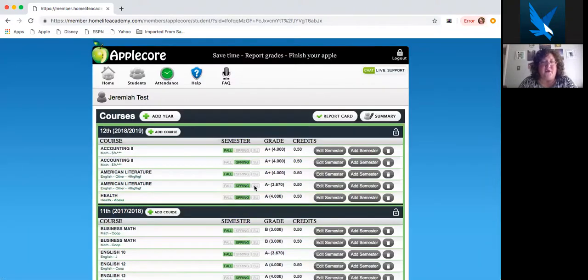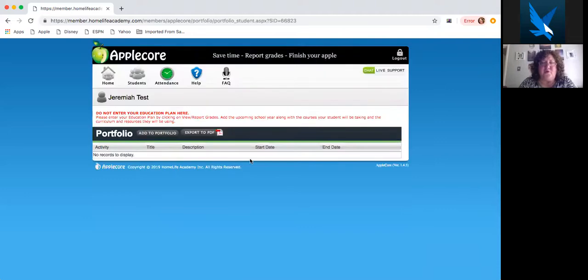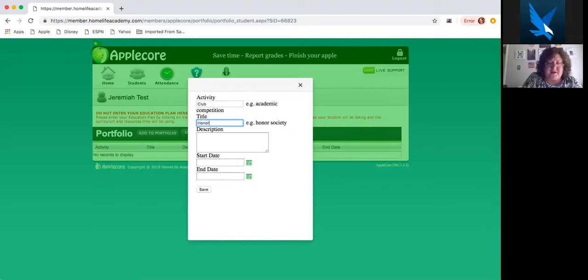There you go. So while we're kind of looking at this, let's also look at portfolio. So if we go back to students, here's Jeremiah, and there is the portfolio tab. So you would click on that, and we're going to add to portfolio. So what's the activity? Let's say a club, and the title, Honor Society, and a description, served with other members, whatever you want to say.